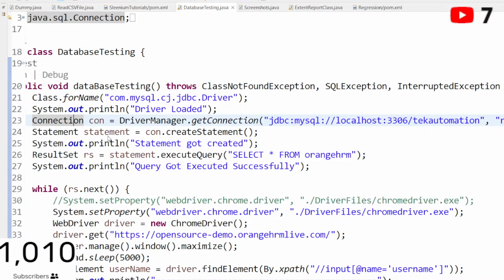database. I think you may not be able to see it after I mouse over this particular Connection, but it is visible for me. So this Connection is an interface. It represents a session between the Java application and our specific database. In our case, the specific database we saw previously is database testing, which we need to mention here. And this is my username and this is my password.